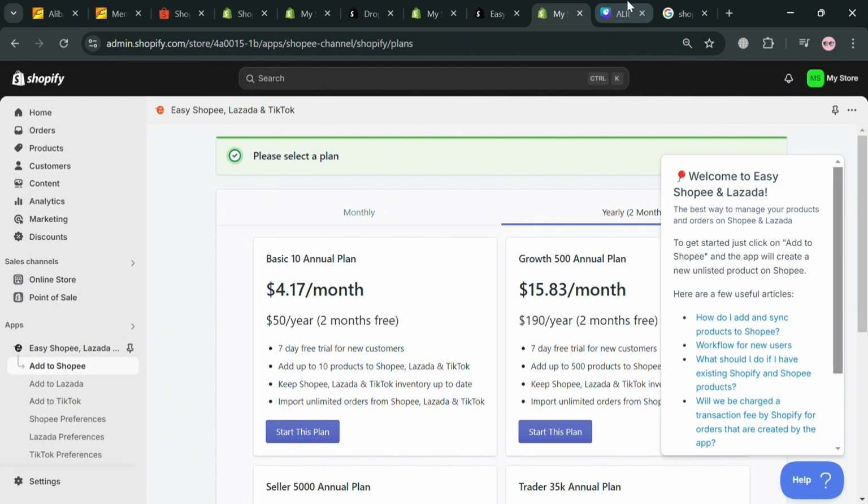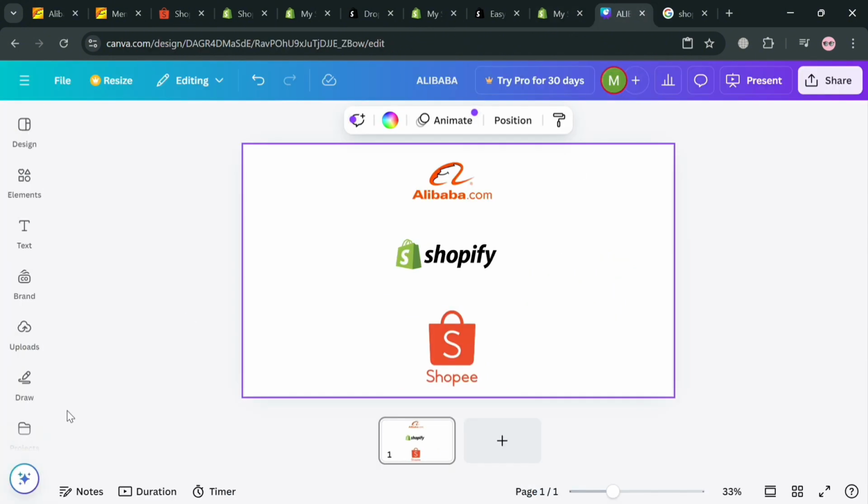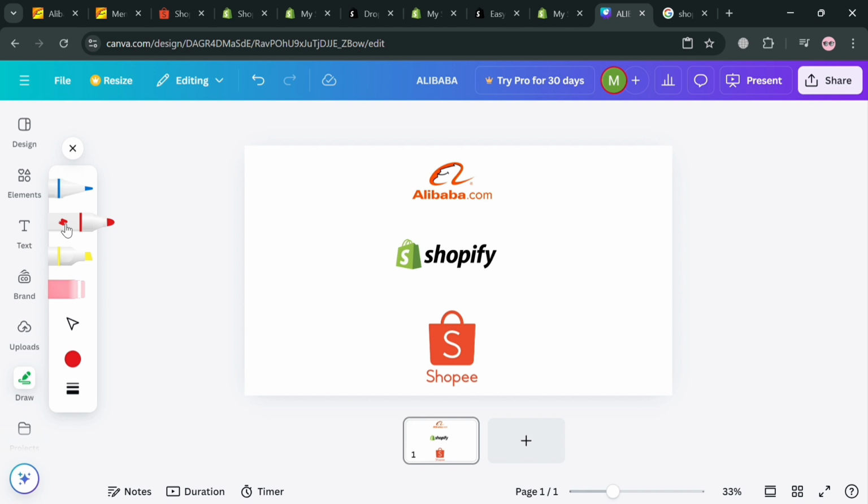And now to explain further, I'm going to use this presentation in Canva to show you how it works. Basically, we're going to use this application or platform called Shopify as a middleman platform to dropship from Alibaba into our Shopee account. So we're going to install the dropshipment application from Shopify. And after dropshipping an Alibaba product to Shopify, we're going to dropship those products to our Shopee store.